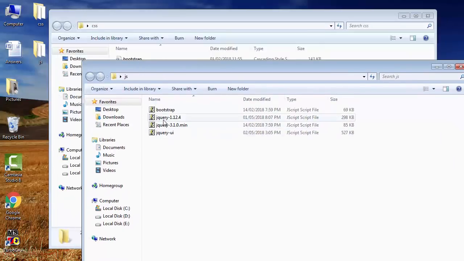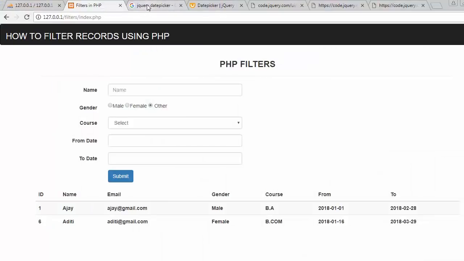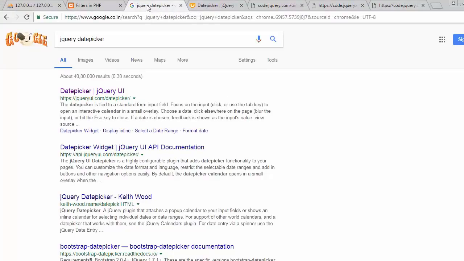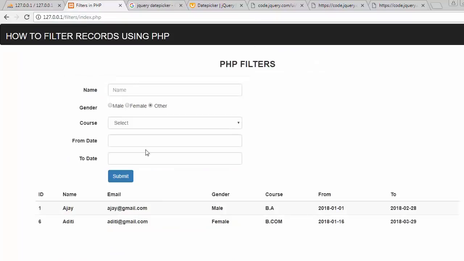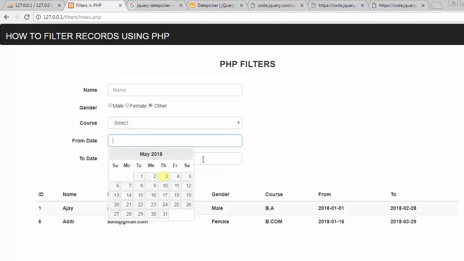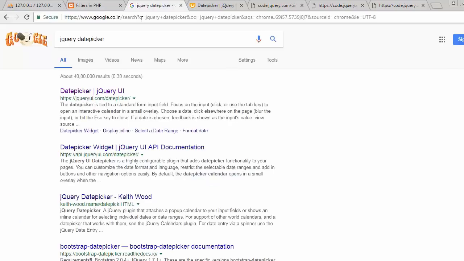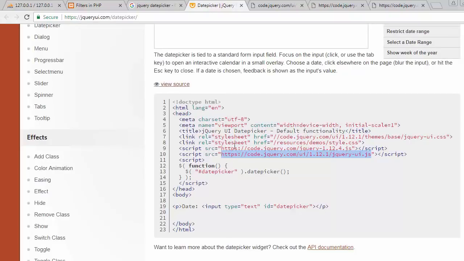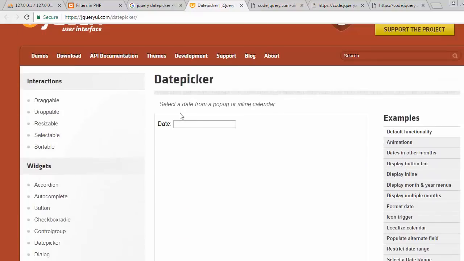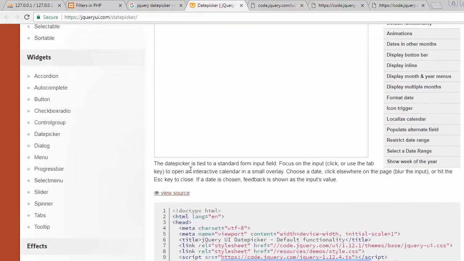Okay, so now let's first come here. For downloading jQuery UI, like this calendar, you need to go to your browser and type jQuery Datepicker in Google. Click on the very first link, and then you will be redirected to here. Then click on this view source button. You will get this text box, and just below that you will get this view source.